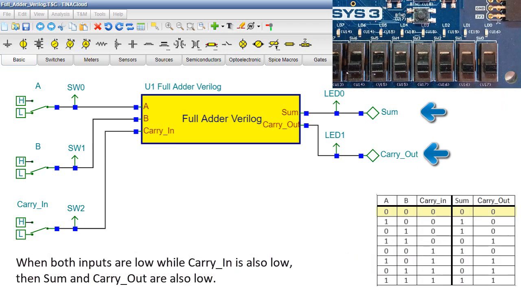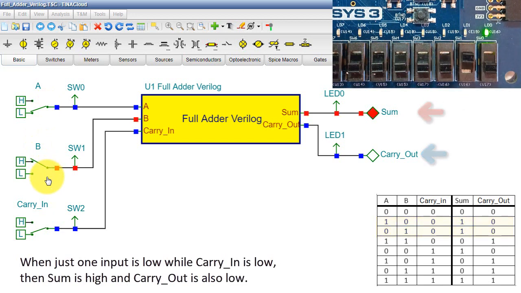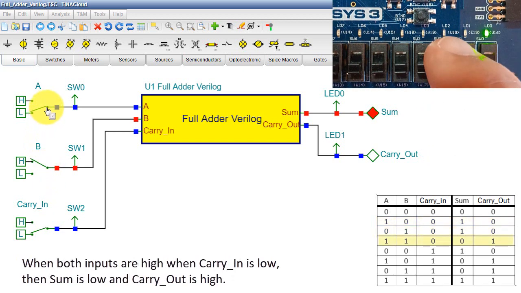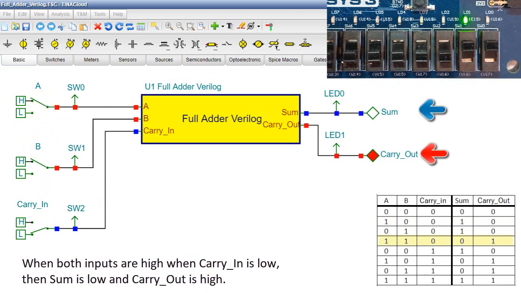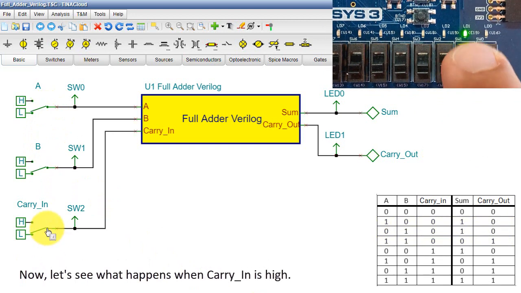When both inputs are low while carry-in is also low, then sum and carry-out are also low. When just one input is high while carry-in is low, then sum is high and carry-out is low. When both inputs are high when carry-in is low, then sum is low and carry-out is high. Now let's see what happens when carry-in is high.